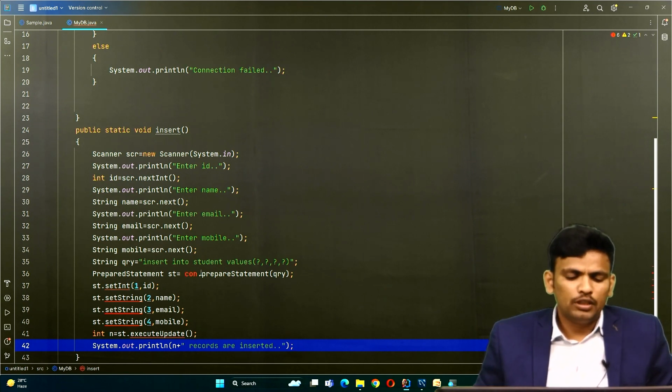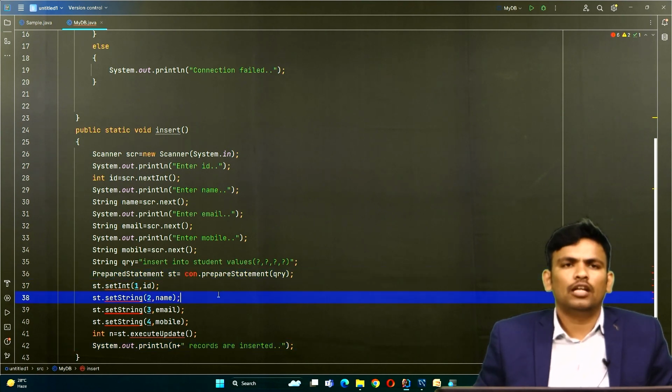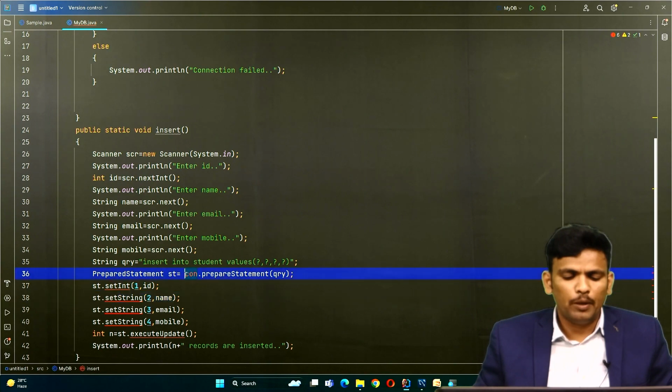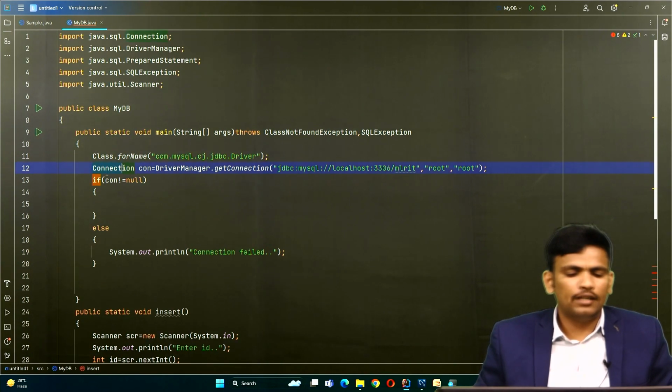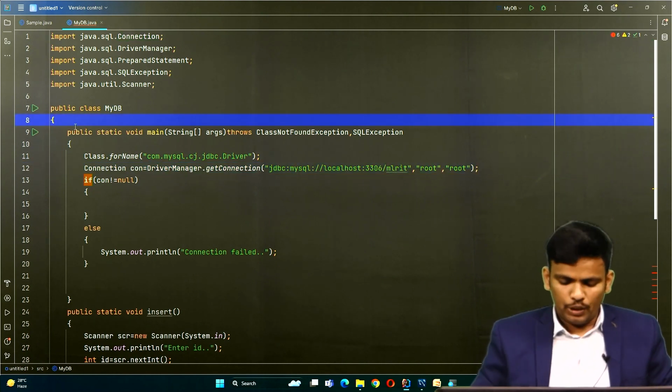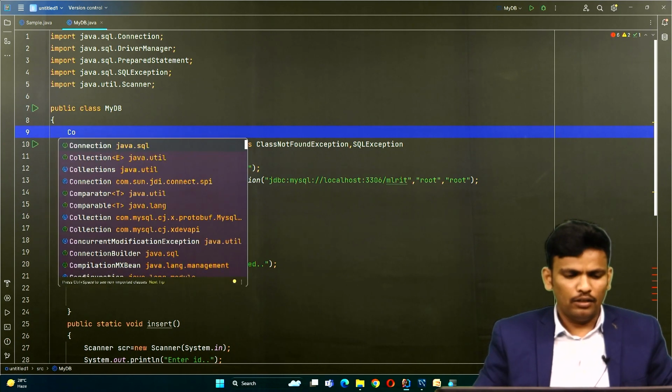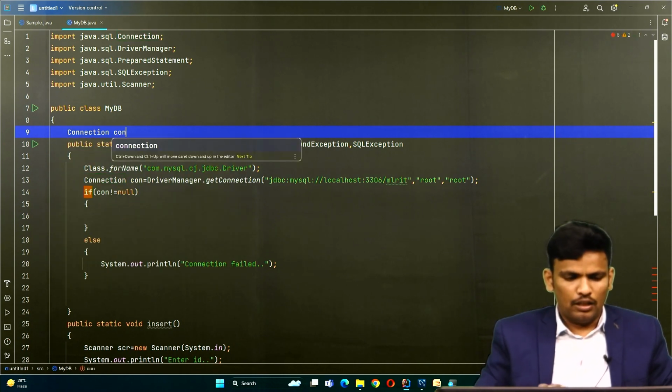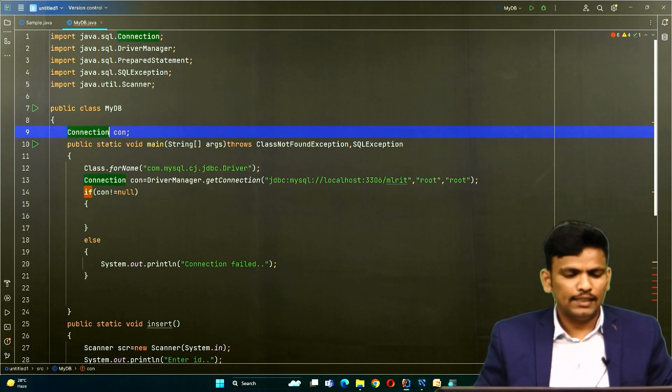Now if you observe the code here, you can see the con reference, and here we are facing a problem. Why? This con is declared inside the main method, so it is local to the main method. Outside of the main method you cannot access it, but I want to access this connection information outside of the main method. So I have a plan: I will create the connection reference as an instance variable and remove it here.